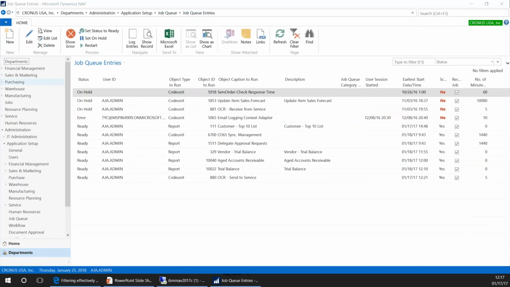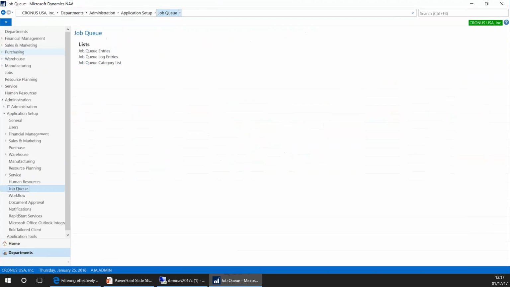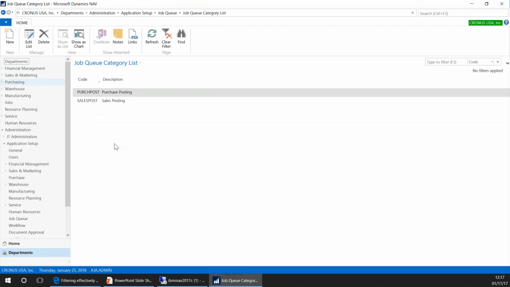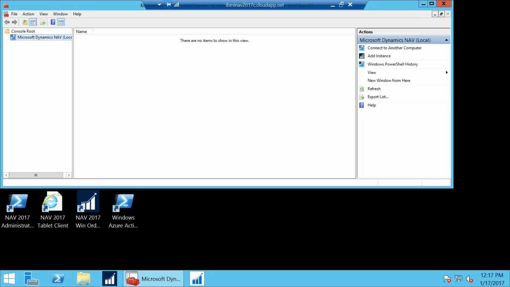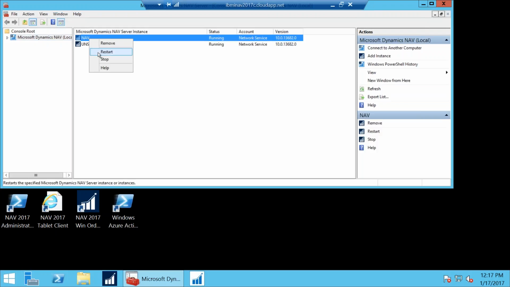In Dynamics NAV, there is a menu that for some reason just isn't popping up at this moment, and that allows me to control all of my job queues. So when I'm setting up my job queue, beyond my entries, my log entries, and my category list, I have what are called job queues, and those job queues will usually be tied to a job category list. That is where I also define whether something is running within a specific user's session or if it's going to be run at a server level. That is a very quick and easy way for us to manage and control how tasks are going to be run.